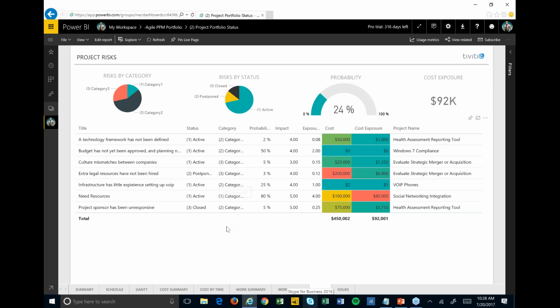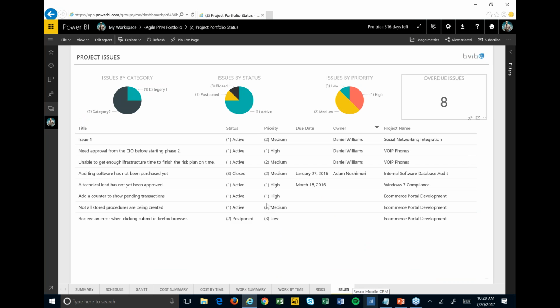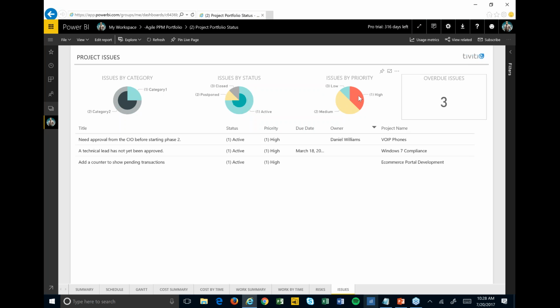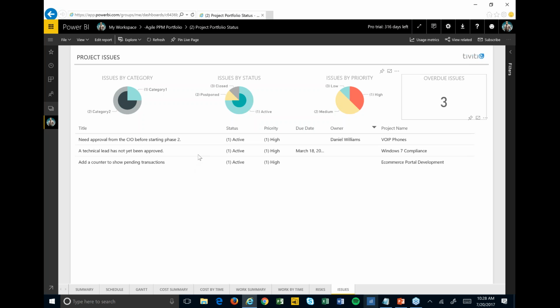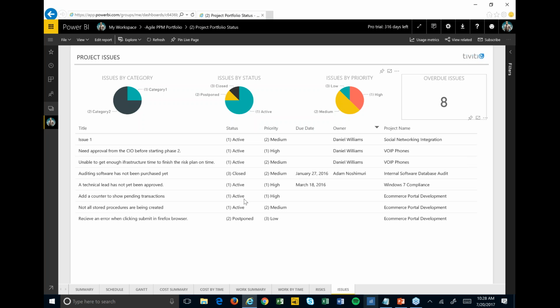And I can even get visibility into detailed risks for these projects as well as issues. And everything on these pages is connected together. So for example, I have my issues by priority pie chart up here. If I was to click on the high priority part of my pie chart, it will filter down and just show me those high priority issues. So I can really keep drilling in all the way down to a particular high priority issue if I wanted to, again, with just a few clicks, right?